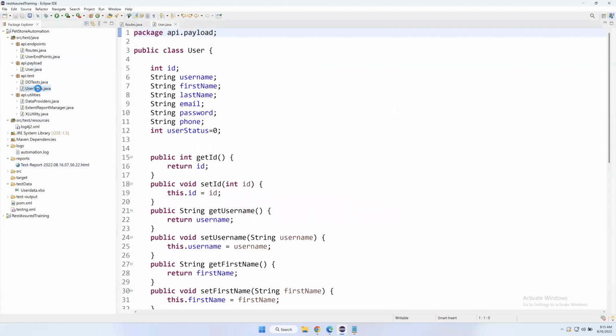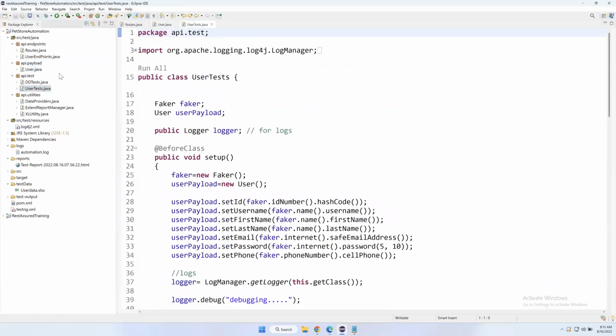And we have created only user tests in this class. Similarly, you can create another class where you can put all store related tests and also pet related tests. And API utilities, the same utility files will be there for all kinds of tests. And data providers can be changed depending on your requirement and your API types. And log configuration is again the same, logs same, reports same, everything is same. And for user data, you can add data for store or pet or whatever. So the data files will be changed.